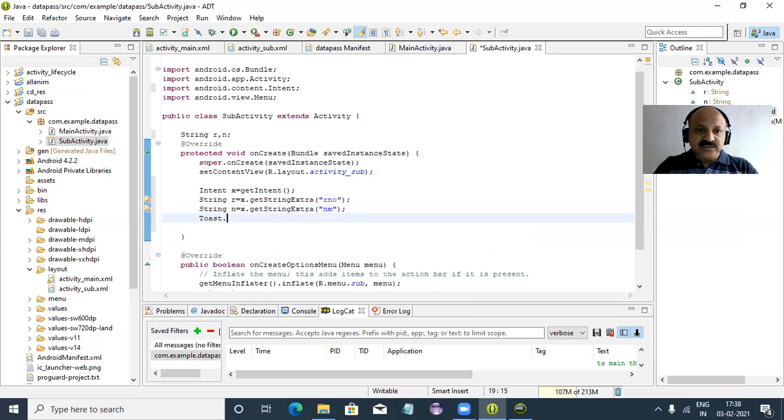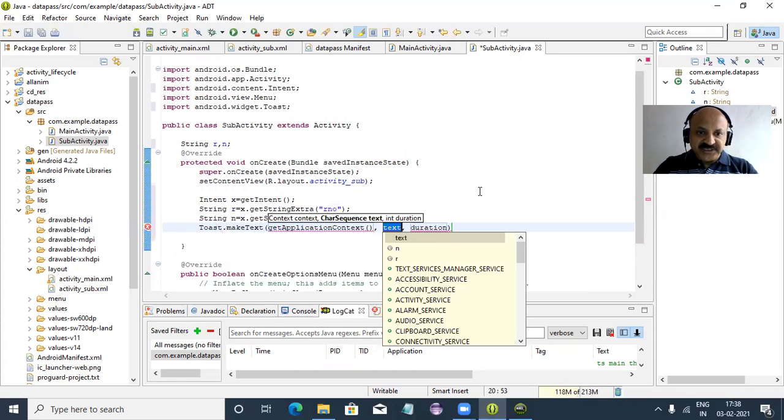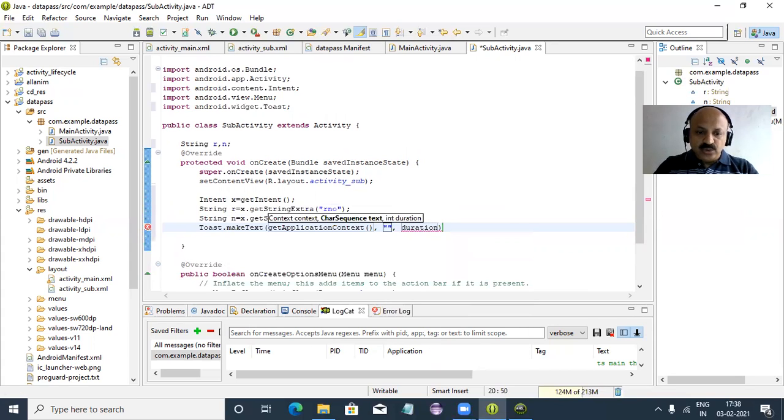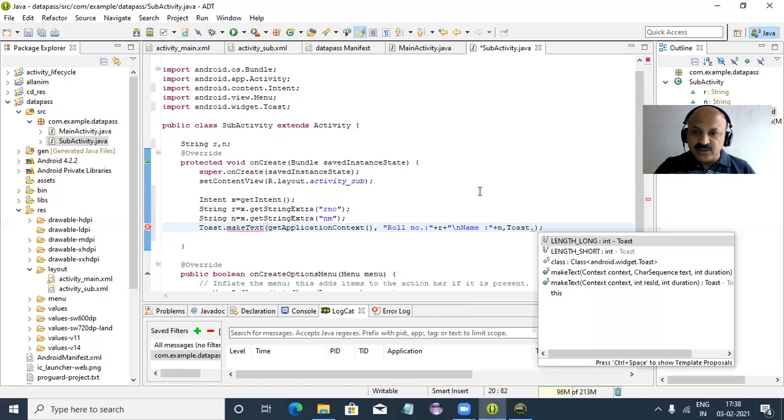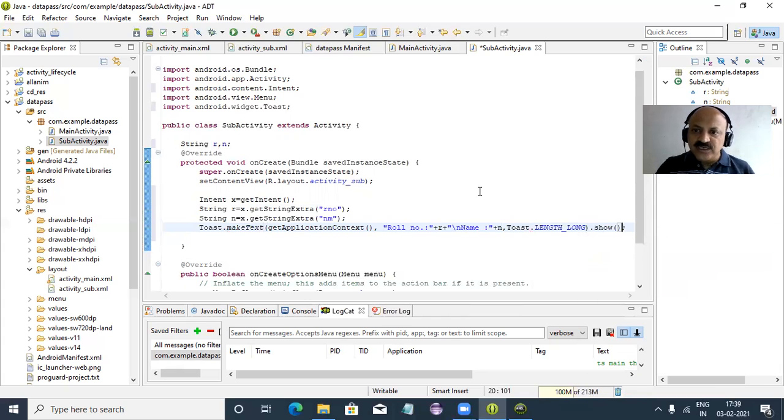First I print in the Toast class, makeText, getApplicationContext, and here I first give the heading, roll number, and concatenation of R. Then in double quotes \n, so new line, and name and colon, then print N. Perfectly, semicolon, and duration, that is the third argument of the makeText method of the Toast class, short or long, so long, and show, so that it displays. I hope you can understand.